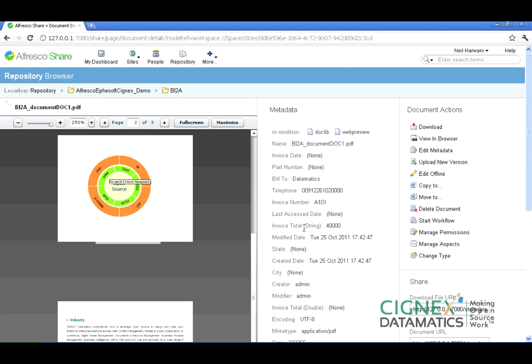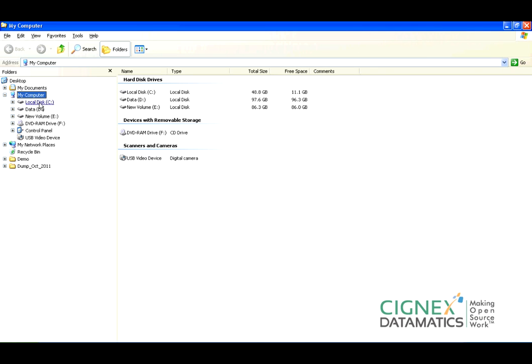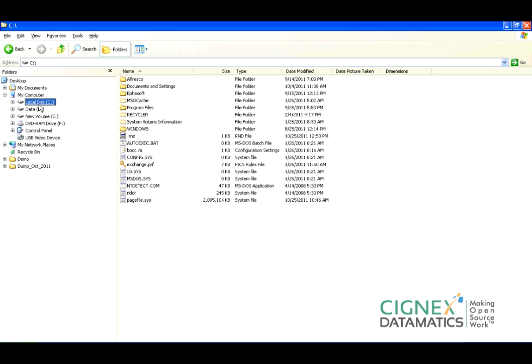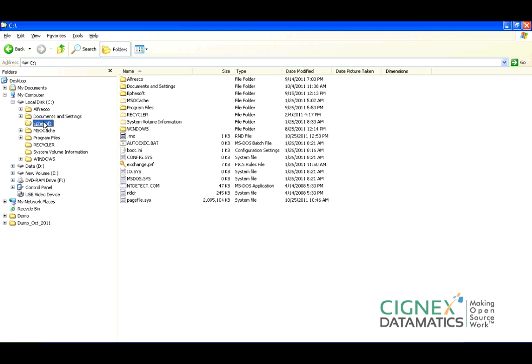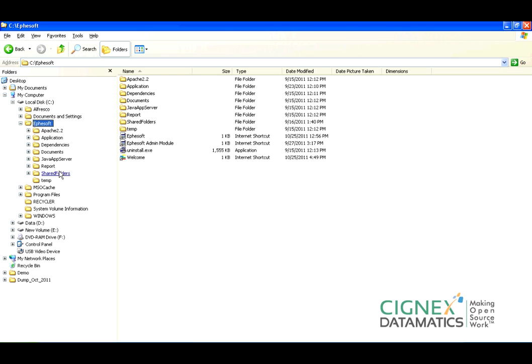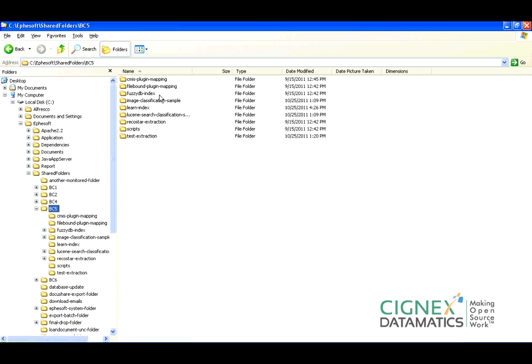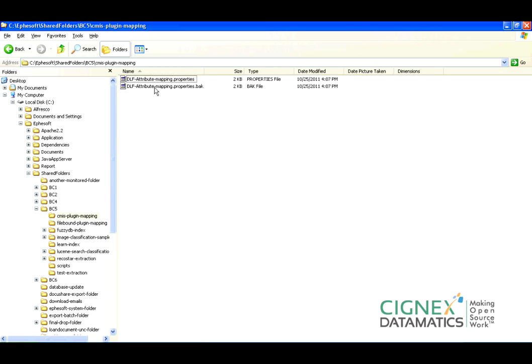Now let's see some of the settings that we have done in Alfresco. In Alfresco we have set up the Ephesoft content model. We have set up a content model named Ephesoft, and I am extracting all the values from OCR and passing it to the Alfresco instance and the content model. Now also in the Ephesoft I have done some mapping. Let's see that mapping. It's in this folder, CMIS plugin mapping.